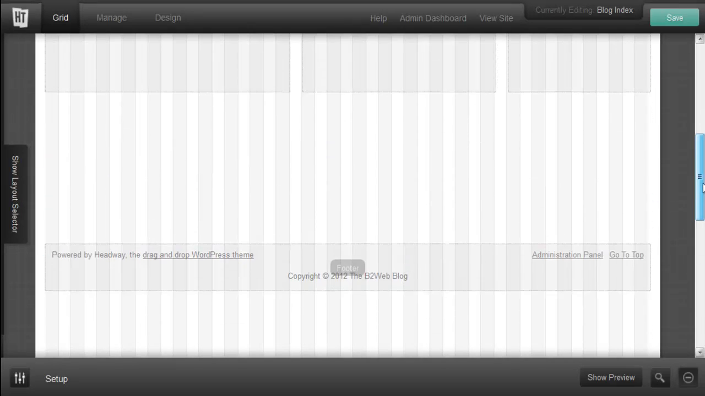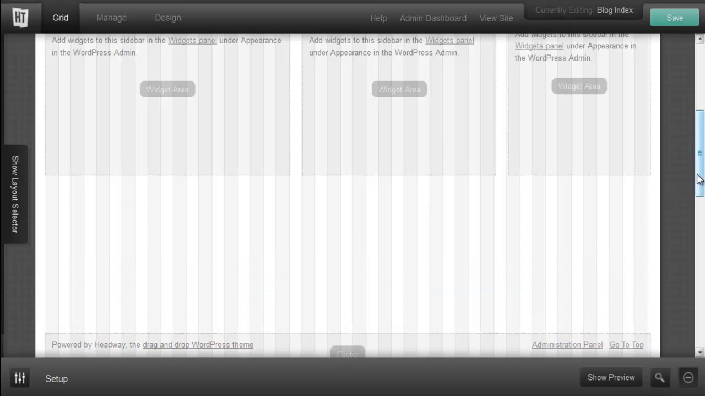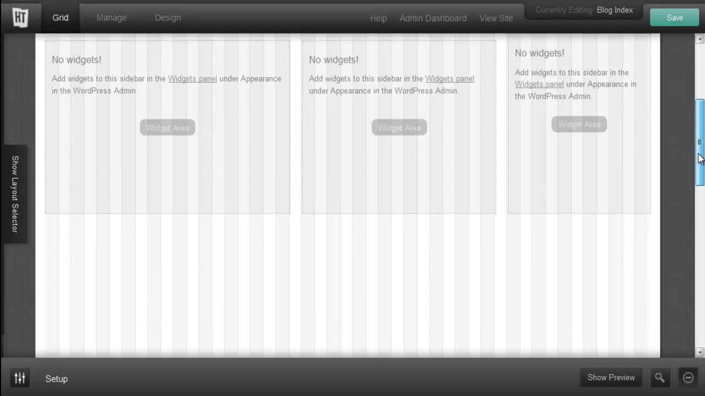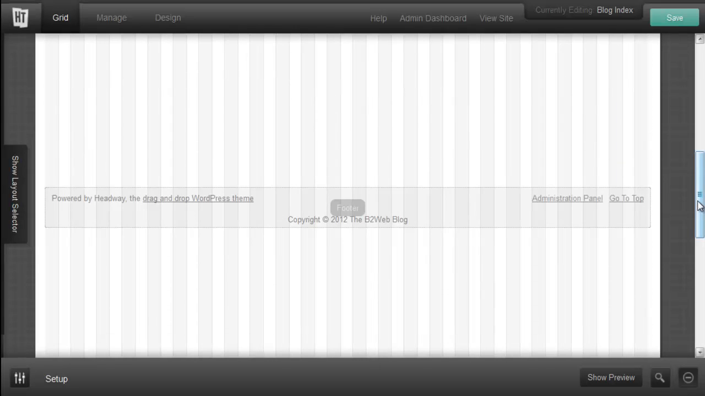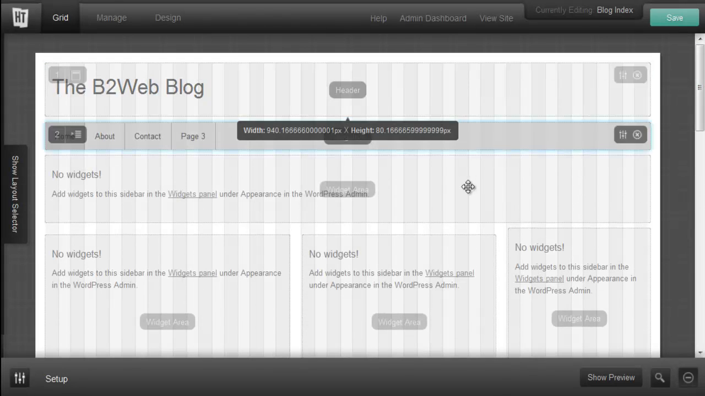Now if you wanted to create a widget footer, that's no problem. You would just create 3 widgets here that you could use and clone on every page of your website, and those would be footer widgets. So basically you can create and design your page any way you like.